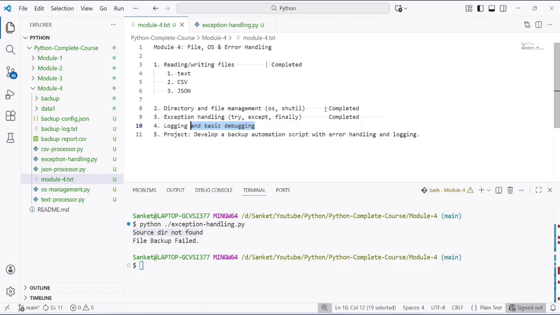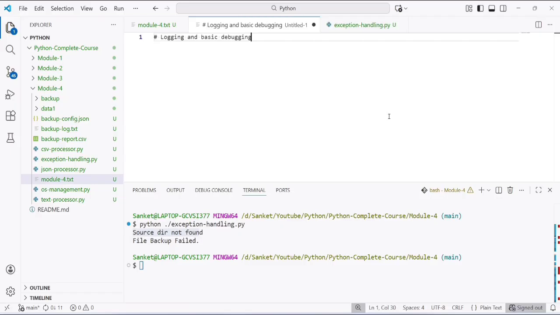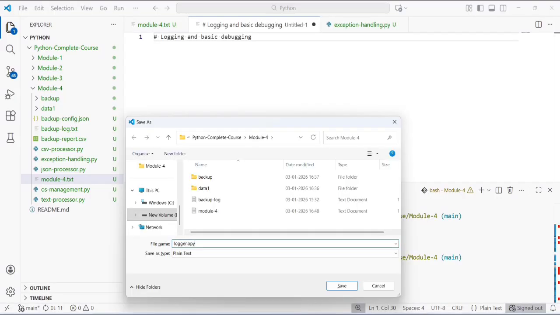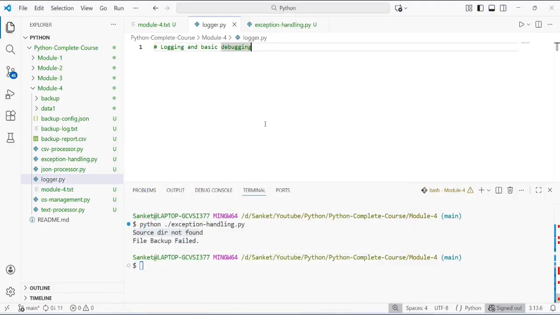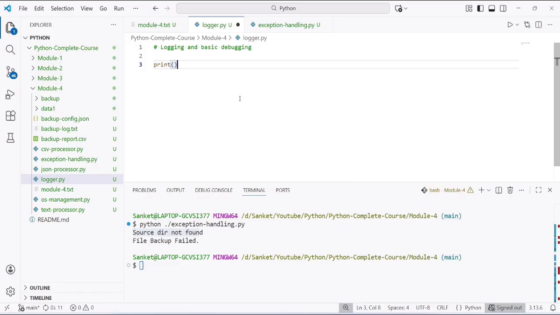The next section is logging and basic debugging. So let's create a script for this one, logging and debugging. Using the print function is not a professional approach when you implement things in a Python script. For testing, yeah, it can be used, but for writing a professional script, you don't need to use the print method. You need to use logging to track information, errors or warnings about your script.